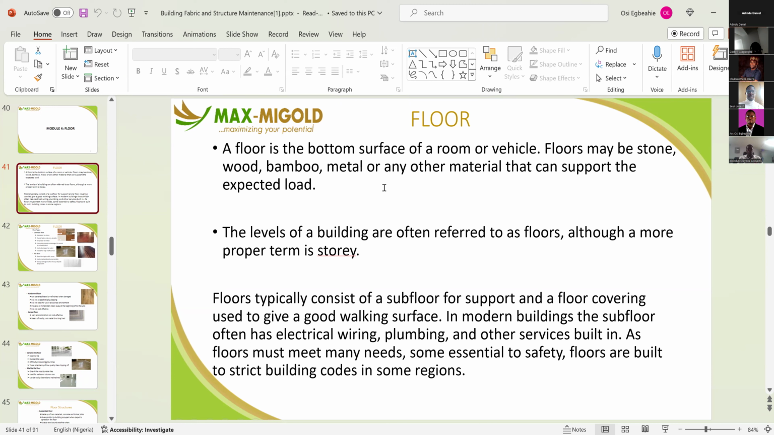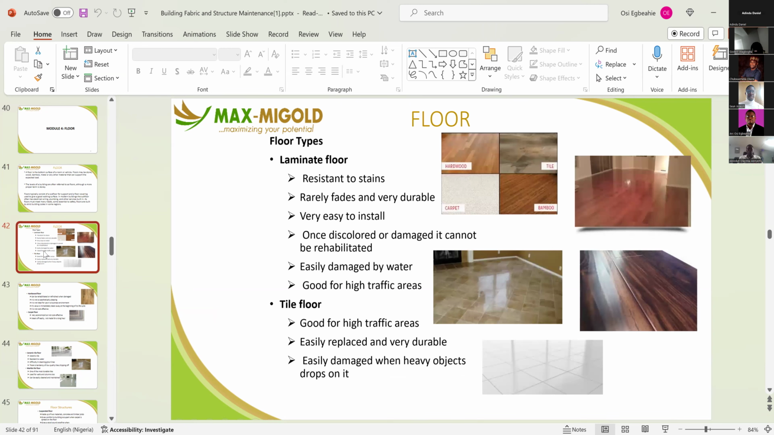In modern buildings, the subfloors often have electrical wiring, plumbing, and other services running through them, as floors must meet many needs. Essentially, the floors need to be safe and meet strict building codes, so that you have floors that are properly installed and safe for people to live on.